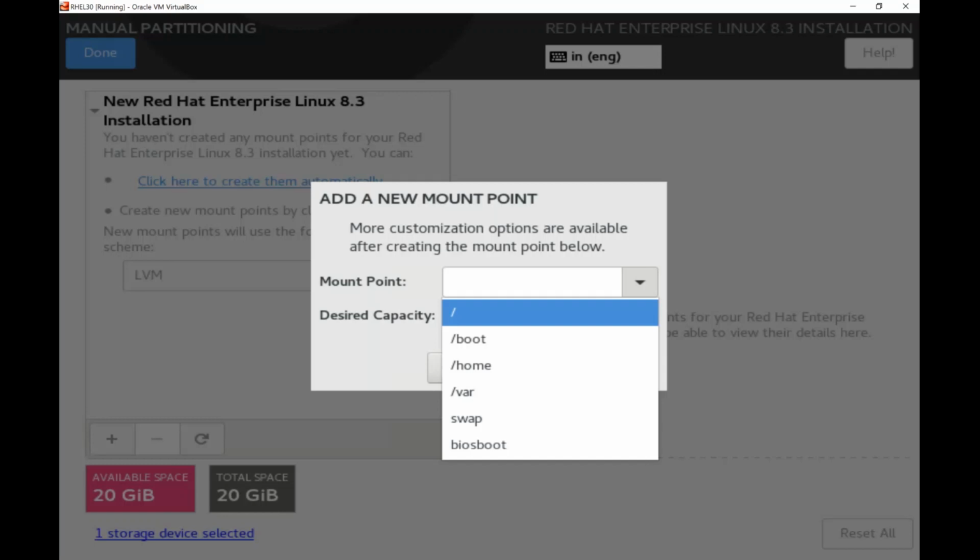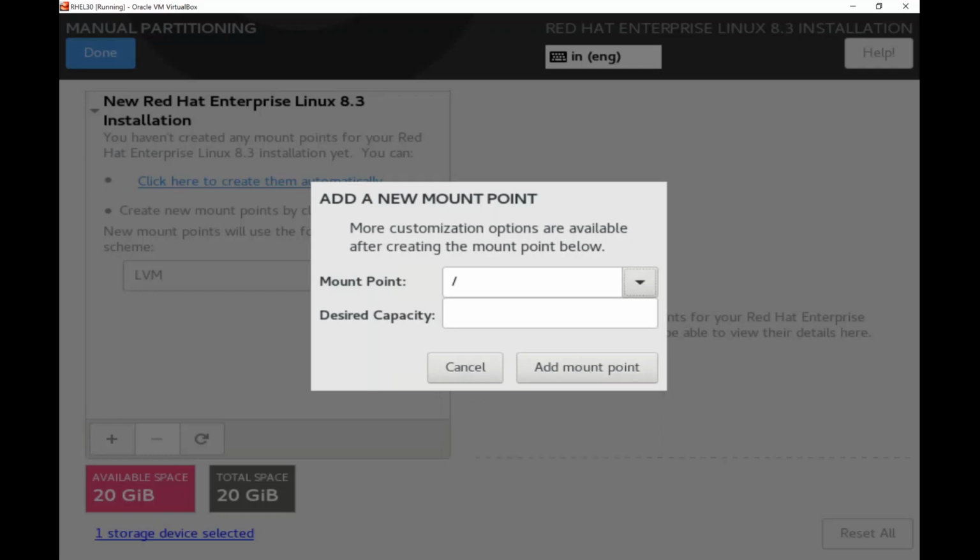Anyway, let me go with / now. What size would you like to give it? See, I am planning to create root, boot, home, var, swap, 5 partitions. So I'm not going to give maximum available space to root. This time I'll give a little amount, though root is still very important. So I'm going to give it around 8 GB capacity.